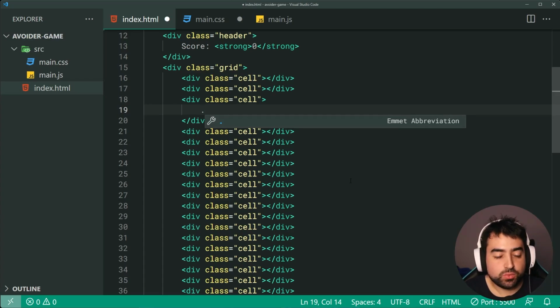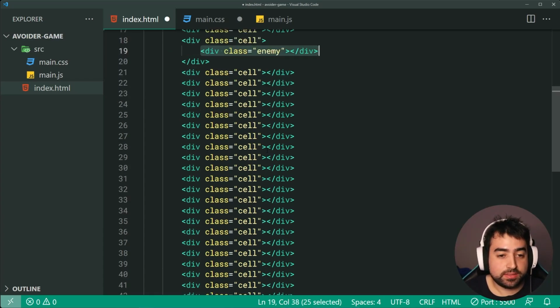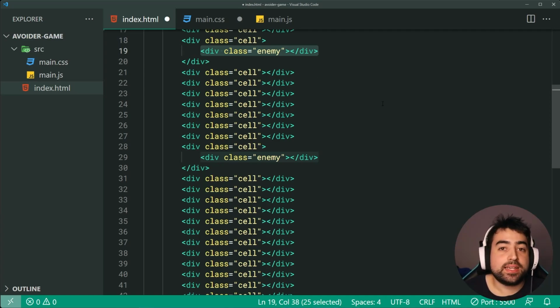We can make a new div with a class of enemy. So now we can even copy this a few more times. So we can just put it right down here and just see what it looks like. With the class of enemy here, we're just going to be using CSS to make this have a red background and make it take up the entire width and height of the actual cell.